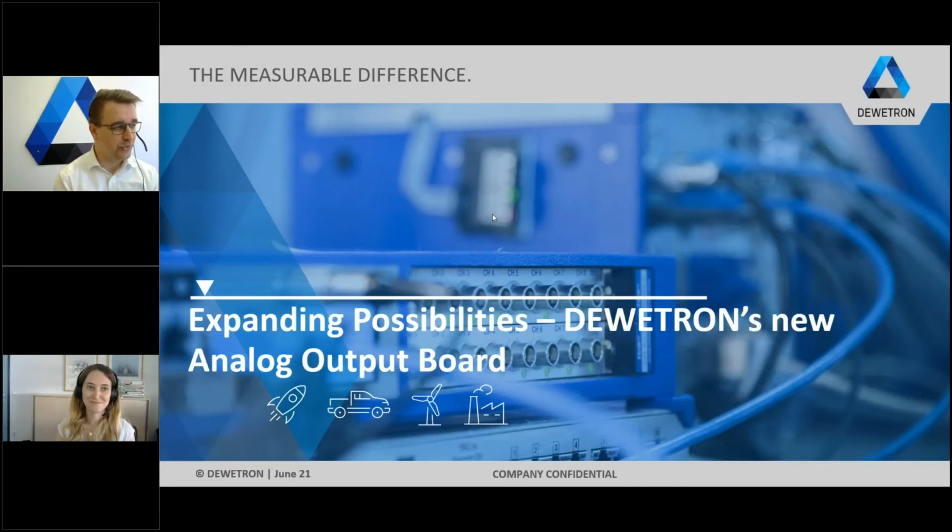Today we are going to talk about expanding possibilities, DEWETRON's new analog output board. But before we start, I would like to explain some organizational things.